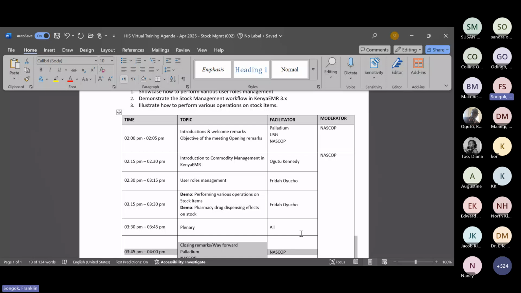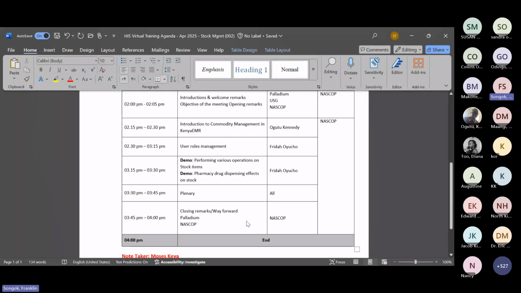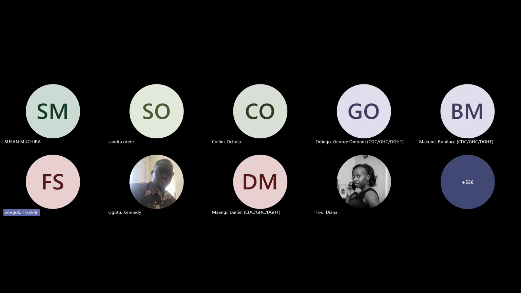Then we'll open it up. I think Diana had already alluded to this. Your feedback is very key, so we'll open it up for plenary. Of course, that would be partly a Q&A and feedback from your end. Then after that, we should be able to close the meeting. So at this point, without wasting much time, allow me to hand this over to Ogutu. Ogutu, you will take us through the first bit, the slide deck, then usher in Frida. After that, I'll come in to moderate the Q&A and the plenary session. So over to you, Kennedy, and thank you from my end.